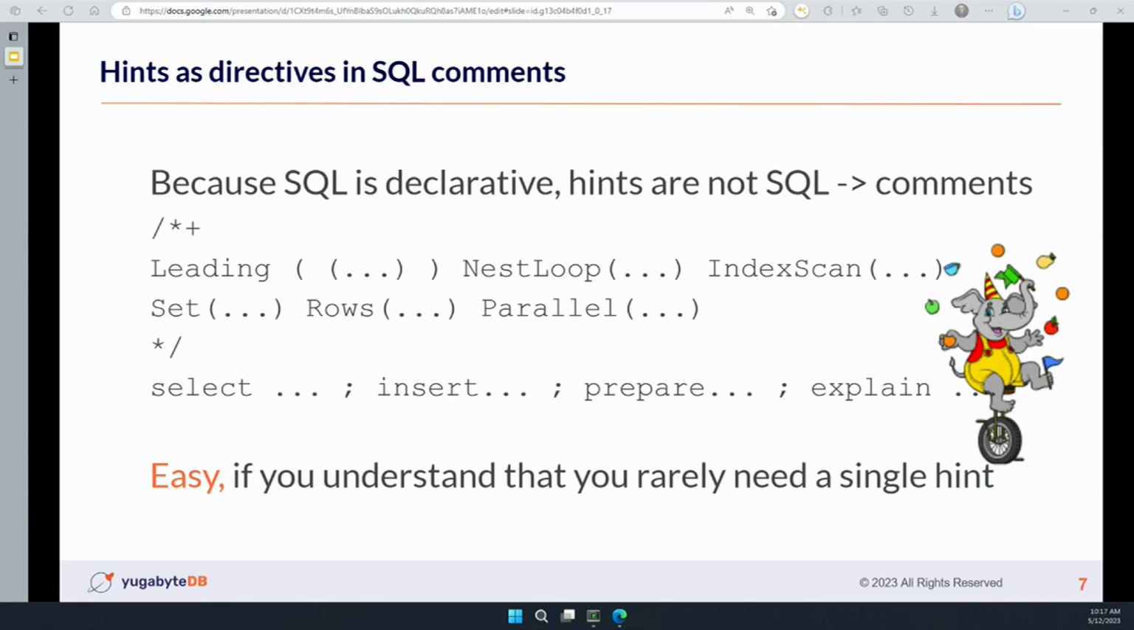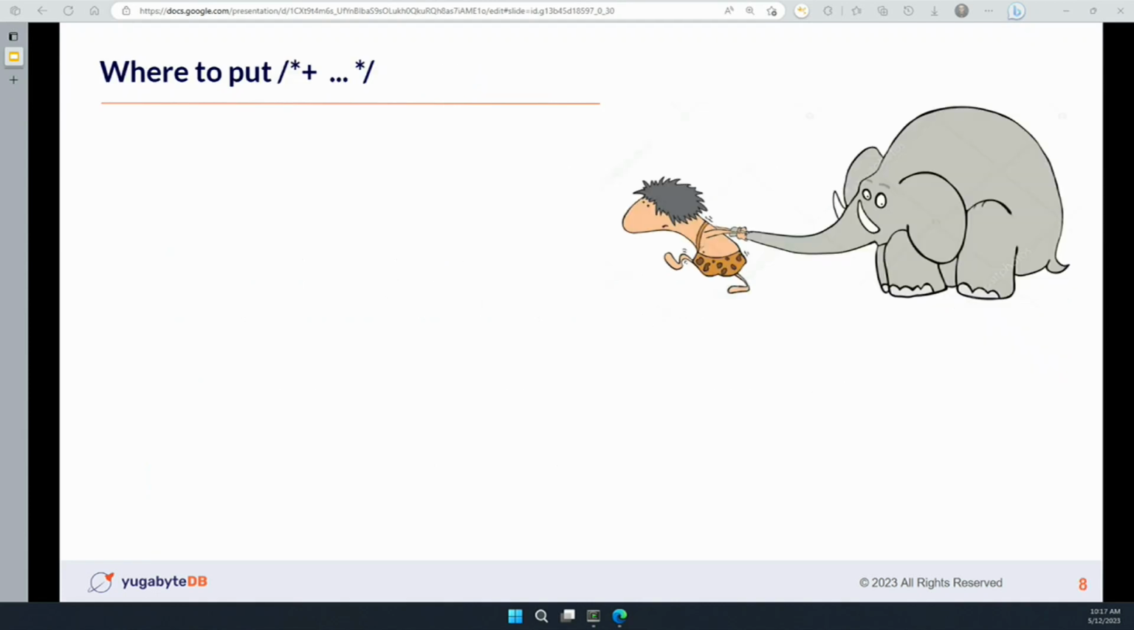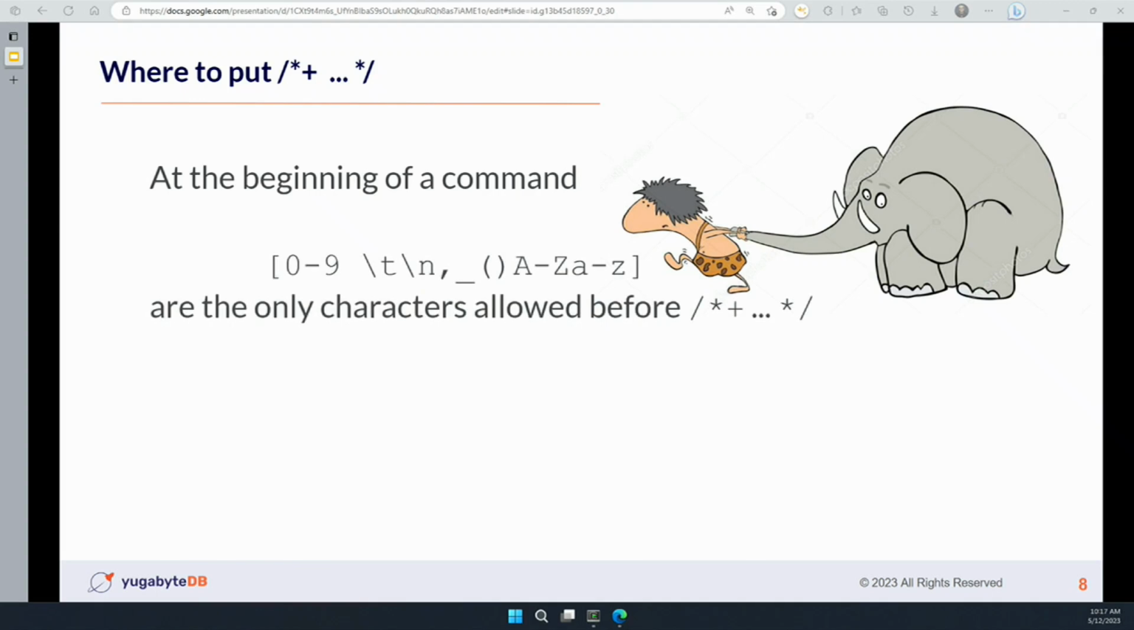So it's quite easy if you understand a few things, how to put the hints, and also that you probably never need only one hint, and that's the main mistake that can be made when using hints. So where do you put this command? The easiest is to put it in front of the statement, at the beginning of the command. You can put it a bit later if there is nothing else than those characters in it. So if you don't want to remember, then it's easier to put it just at the beginning.